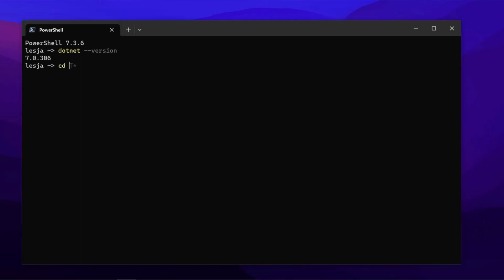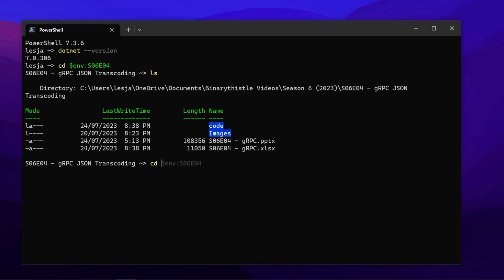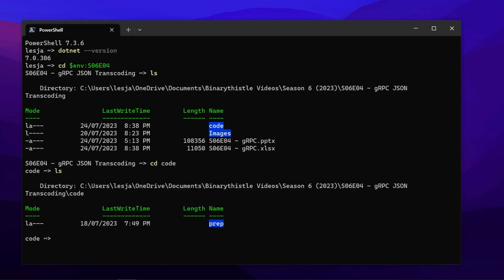And if you want to follow along with the JSON transcoding element of the video, which we'll be doing a bit later, you will need version 7, as that's when that feature was introduced to the framework. Okay, so next thing I want to do is to change into my working directory, and I just happen to have the path stored in an environment variable, just because it's a rather long and unwieldy path. Quick check, yep, I want to go into the code folder. And quick check again, yep, so I've got some prep code.